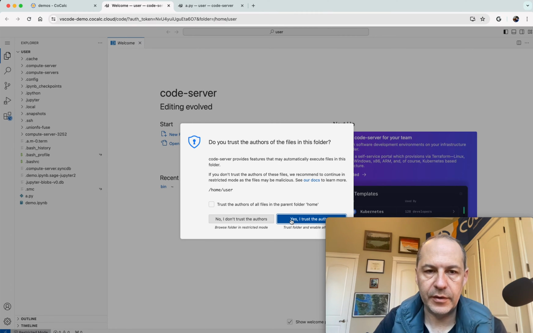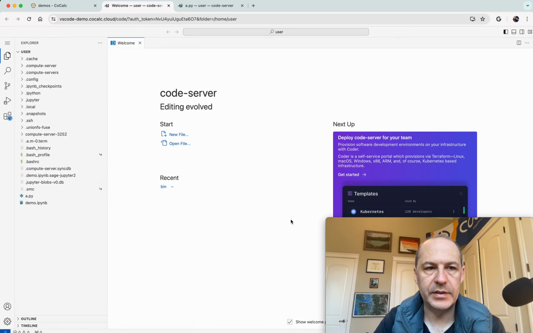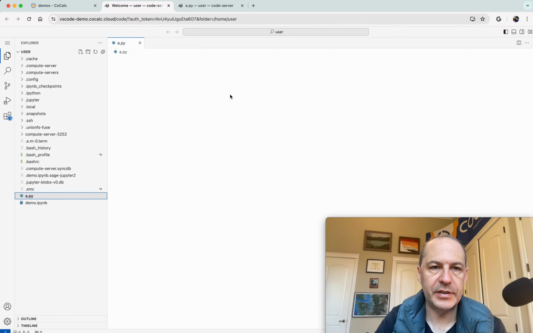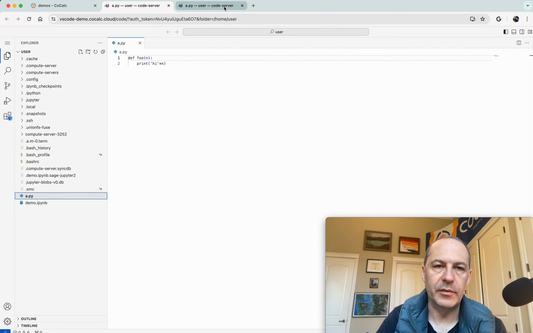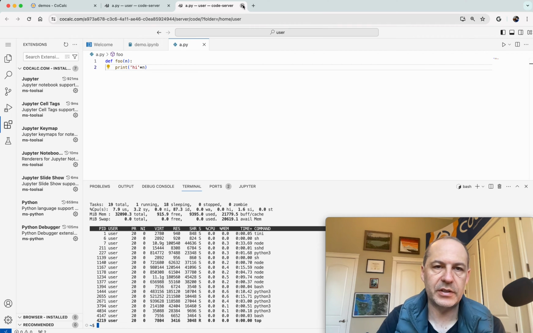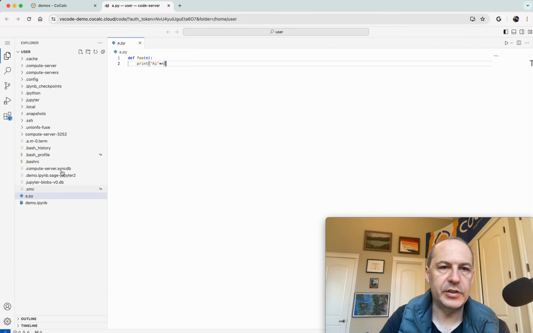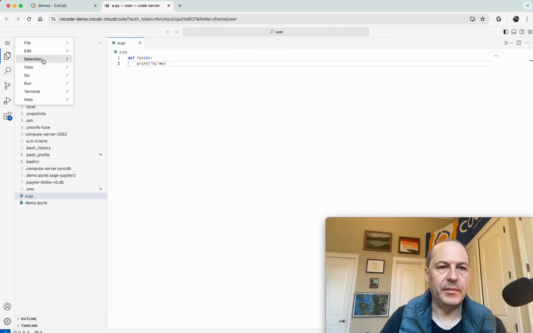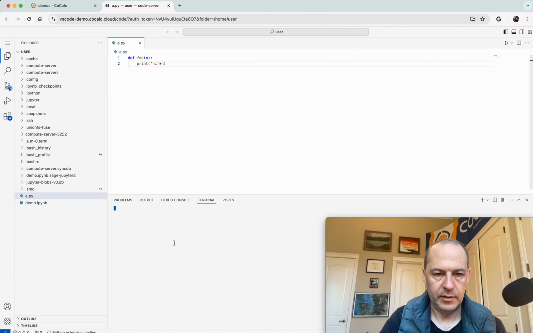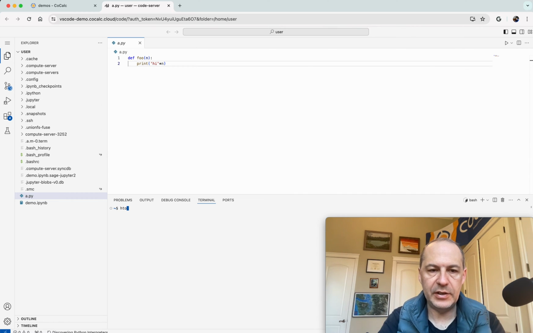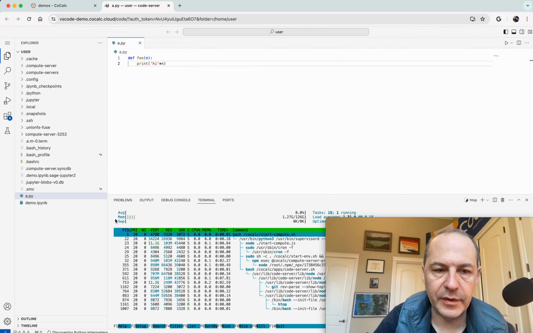So here we are, a brand new instance of VS Code is now running on the compute server. And we can open files, the same files we had before. So I'll close the other VS Code instance I was running. So this is running on the compute server, vscodemo.cocalc.cloud. And just to confirm that this looks like a reasonably powerful machine, let me open a terminal. And this is again going to run directly on the compute server. And now if I type, say, htop, I should see that there's a lot of memory.